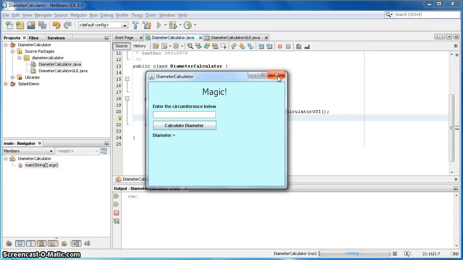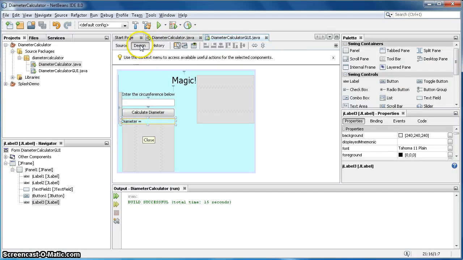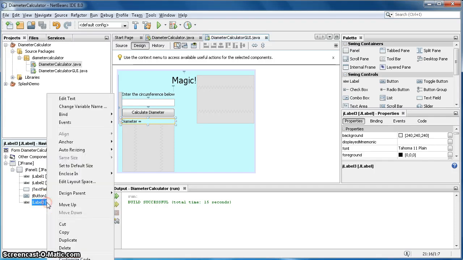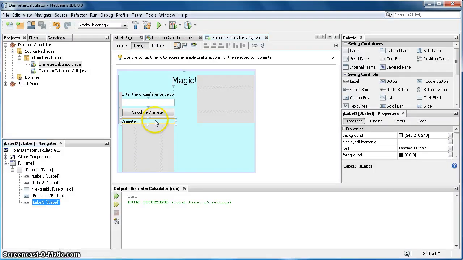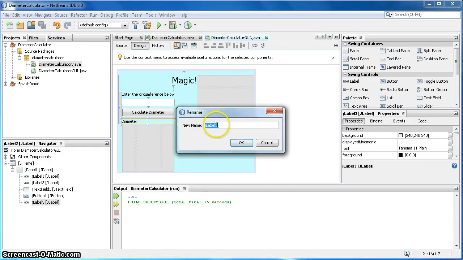So I'm going to close it, and now I'm going to go back to my GUI design. On the left bottom window, you see the names of all these. So label 3, what I want to do here is give them a proper name. What I can do is right click on the controls and choose Change Variable Name.